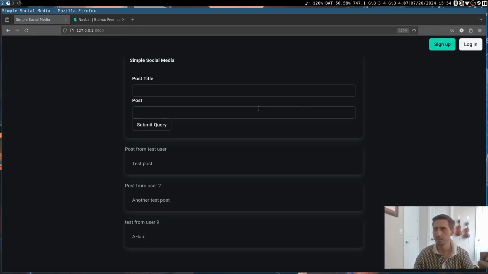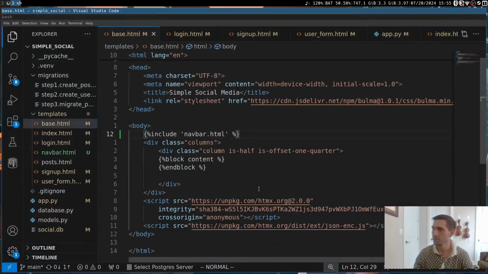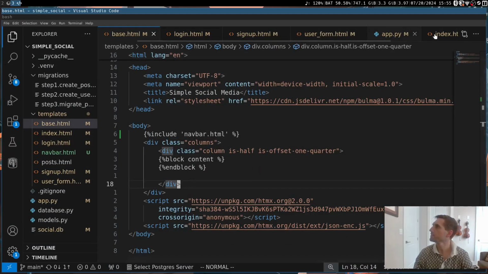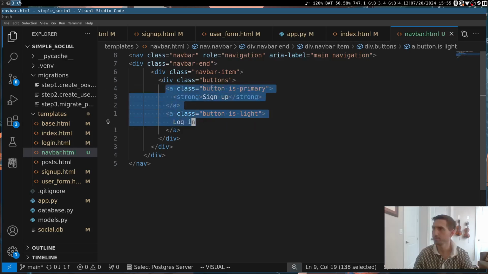But the issue is that we're actually currently logged in. So really, this should be showing us sign out. So let's go and make sure that we can update this using our Jinja templating to give us the right bar. So on our navbar, we want to have some logic where if we are signed in, we will show a sign out button. Otherwise, if we're signed out, this portion will show up.